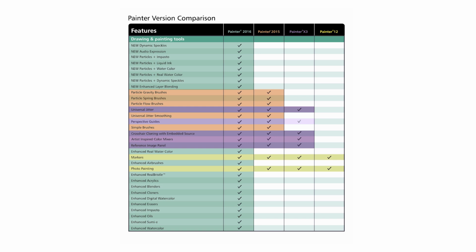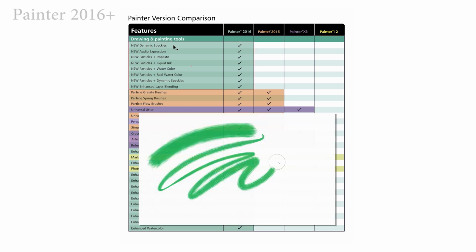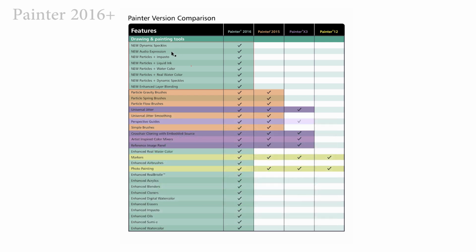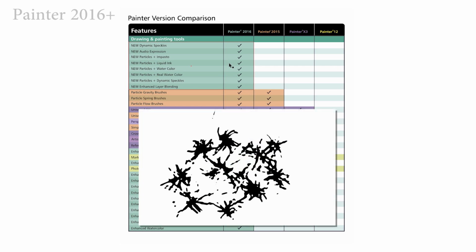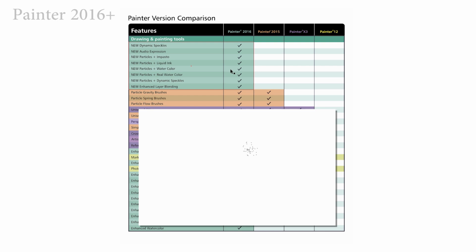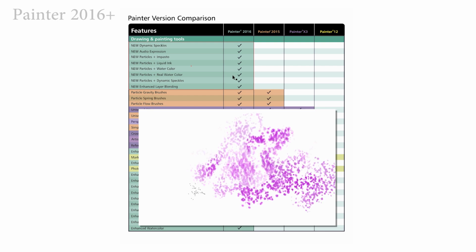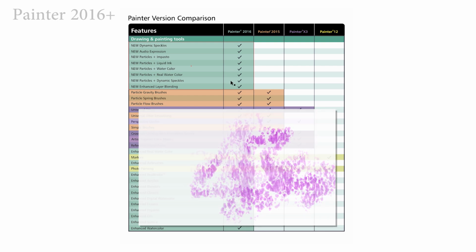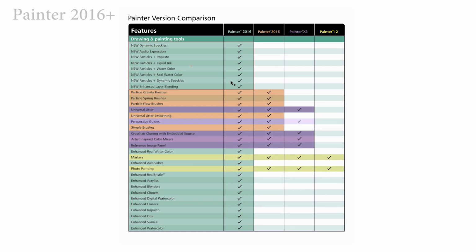So now we're left with the features that were added in the newest version of Painter, which is Corel Painter 2016. Those are the dynamic speckle brushes, the audio expression palette and capabilities, which can make your brush move and change shape and color based on sound coming in through your microphone or music you're listening to. In Painter 2016, you can now add the particle technology to the impasto technology, as well as add particles to liquid ink and particles to watercolor. You can also add particles to real watercolor and particles to dynamic speckles. This has really made it possible to create a lot of nice organic looking effects using the new brushes.